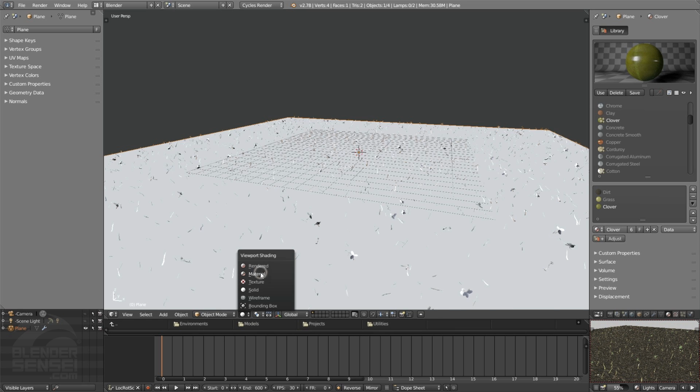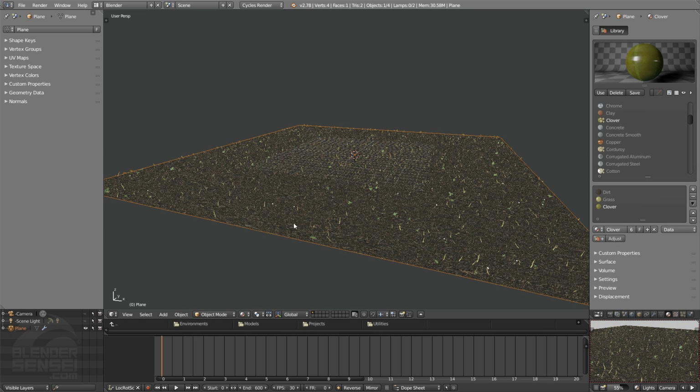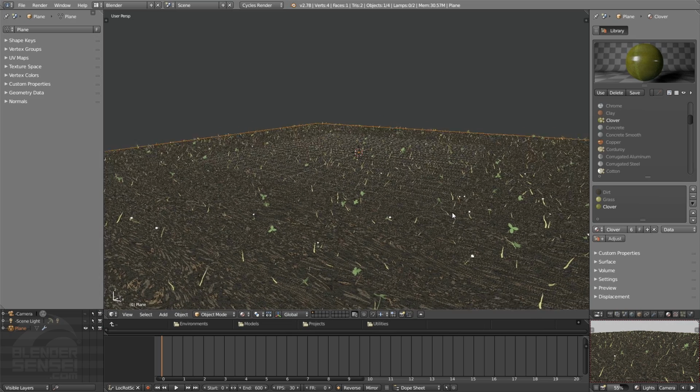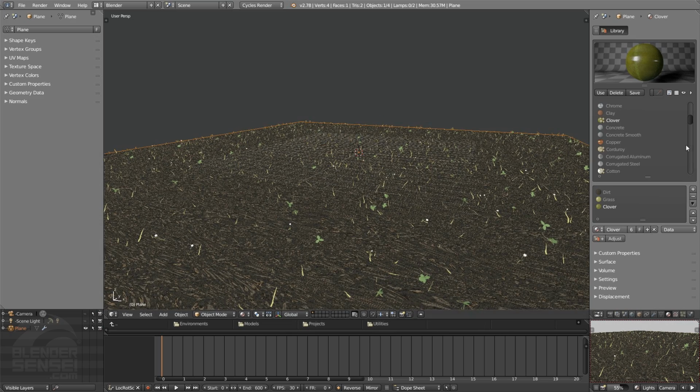So I'm going to go ahead and switch this to material viewport shading so we can see the same in our big 3D view as we do in our director's chair we like to use here in Sensei Format. But maybe still this is just a little too perfect. Maybe there should be some weeds here and there.